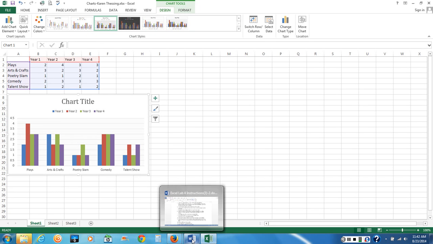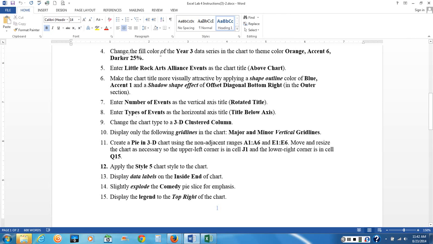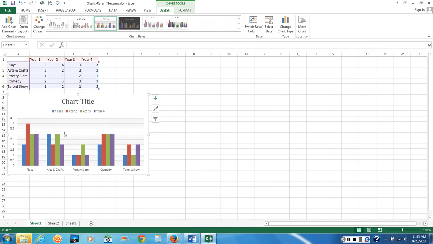Okay, I'll bring up my Word document from the taskbar. On step 4, we want to change the fill color of the year 3 data series so that it's orange accent 6, darker 25%. From my taskbar, I'll bring up my Excel work file. In the chart, year 3 is represented by the green column. So click once, and you may have to double click, on the green bar in the chart until it is the only one selected.